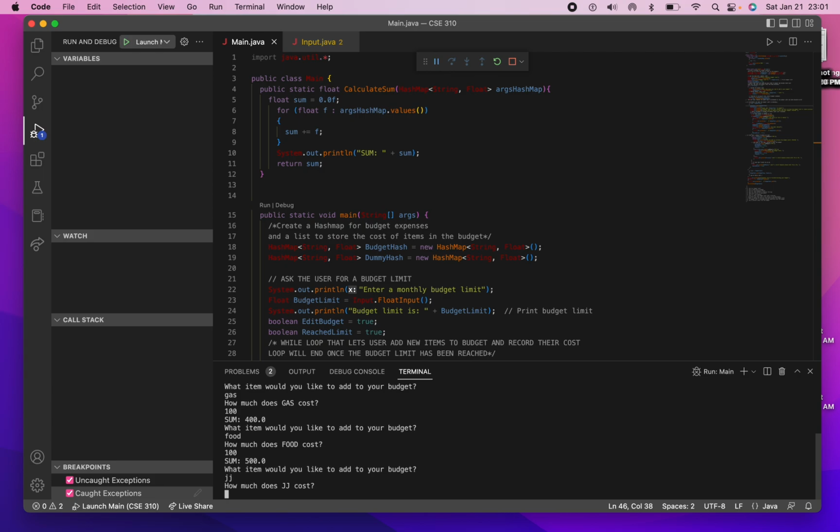But if we try to add anything to it, we can't add a new item onto the budget because the limit has been reached. If we want to continue adding items, we'll either have to remove a previous expense or increase the budget limit.